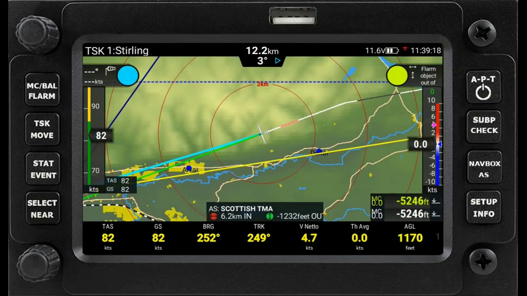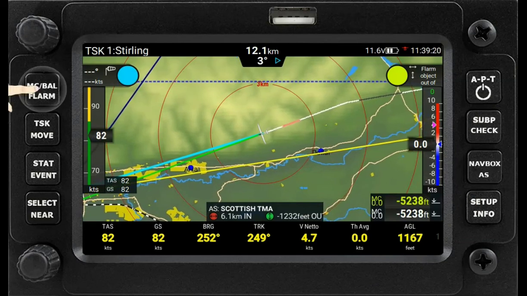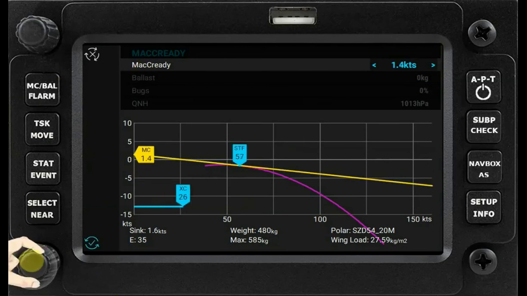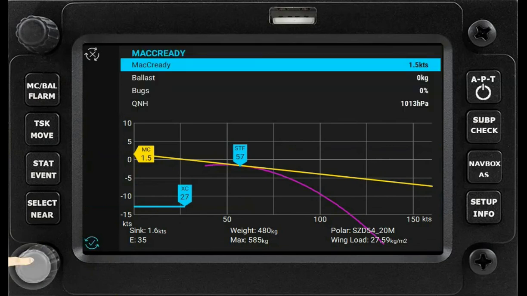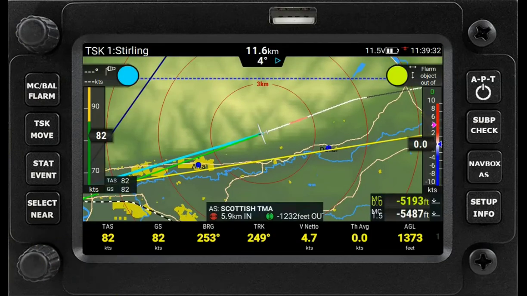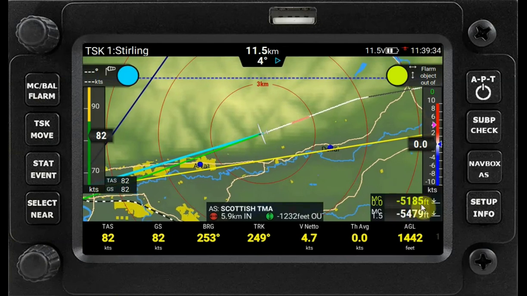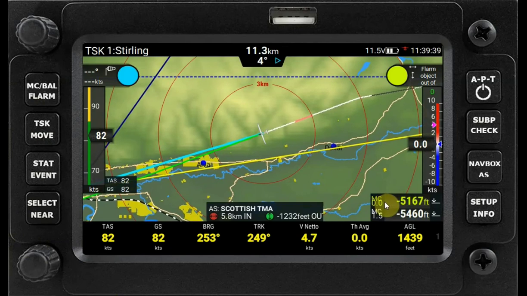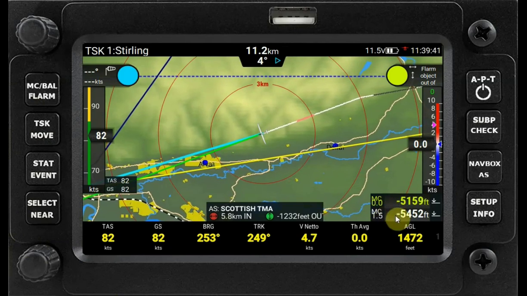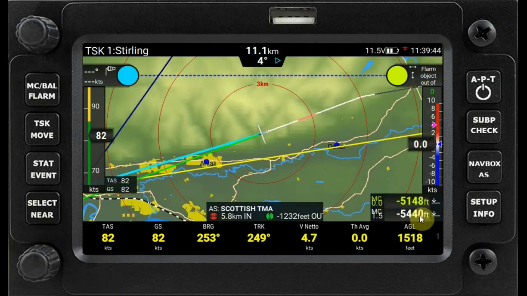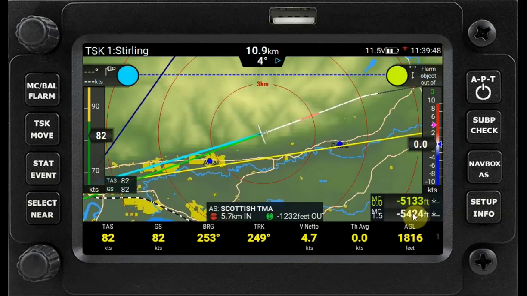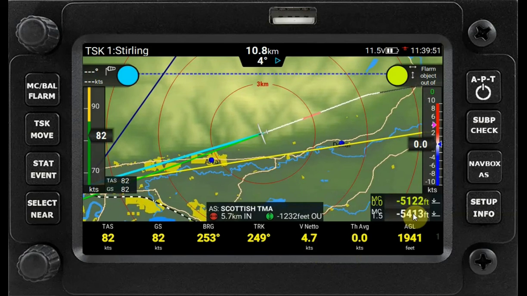As we're flying along here, I'll just show you the effect of the McCready setting. If you hit the top left button, MC/BAL, it gives you this, and you can set the McCready here. Let's say we want to set it to 1.5 knots. Select that, exit out, and you can now see on the final glide calculator that the top number shows the McCready 0 setting and the lower number the McCready 1.5. So you have to be a little bit higher if you want to fly at the ideal speed for a 1.5 knot next thermal.